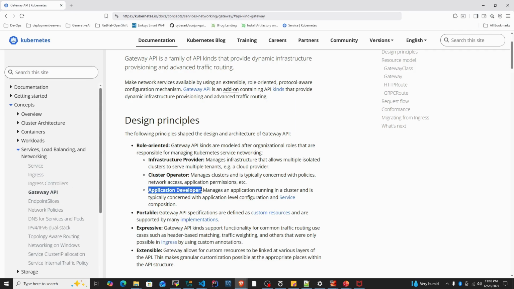And here is the key idea. In a large enterprise, those roles are clearly separated. Infrastructure teams don't want to worry about application paths. Application developers shouldn't worry about TLS certificates or networking ports. Cluster operators shouldn't have to deal with cloud provider internals. So Gateway API allows us to model traffic exactly around these roles. So each team manages only what they are responsible for.